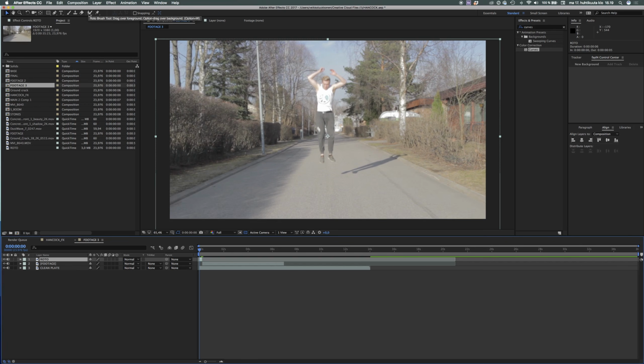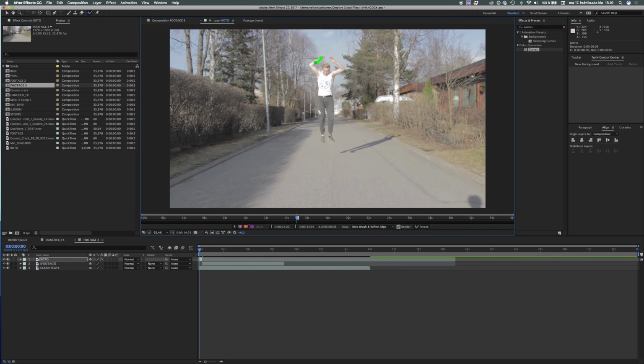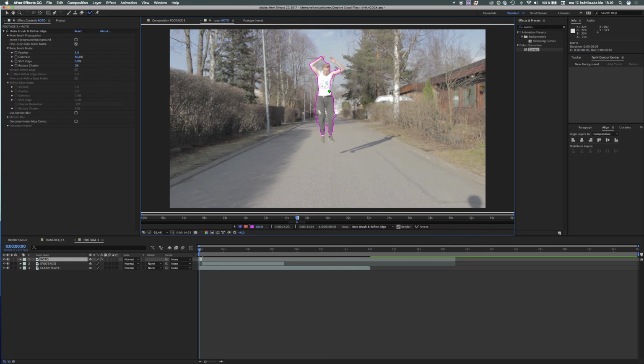The next thing to do is to roto myself out, because I have to separate myself from the foreground and the background. I'm going to use the roto brush tool, and if you haven't used the roto brush tool before, I have a whole video dedicated to teaching you how to use it. So I'm going to skip this part. If you don't know how to do that, check the video, links in the description. In any case, have fun rotoing. I will be back in just a second while I roto out my guy.